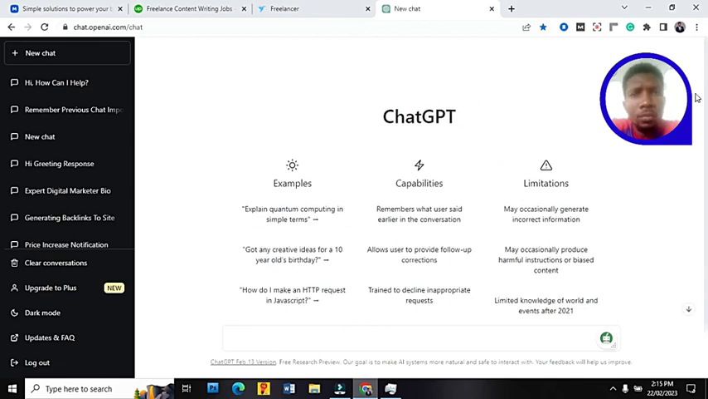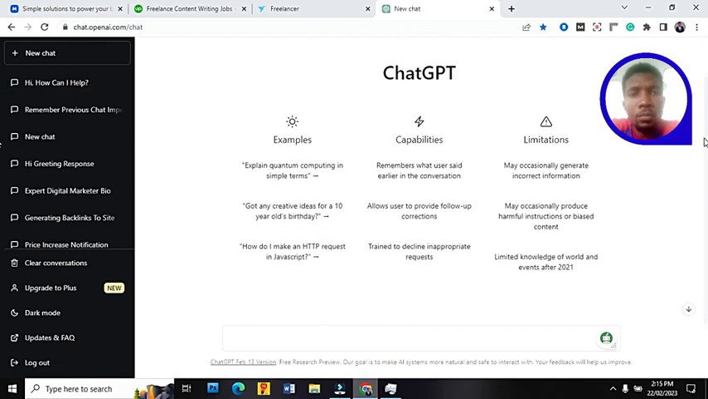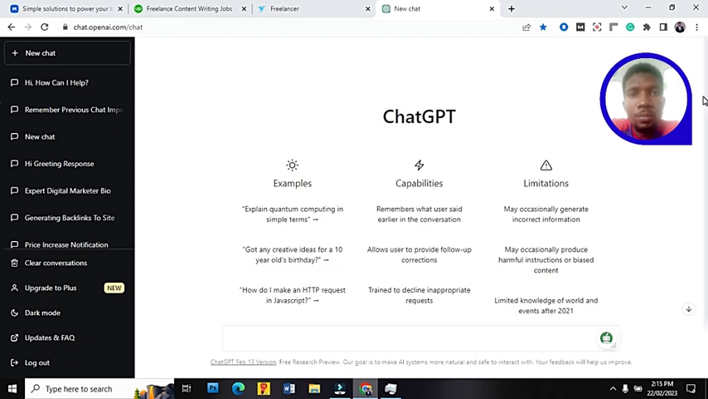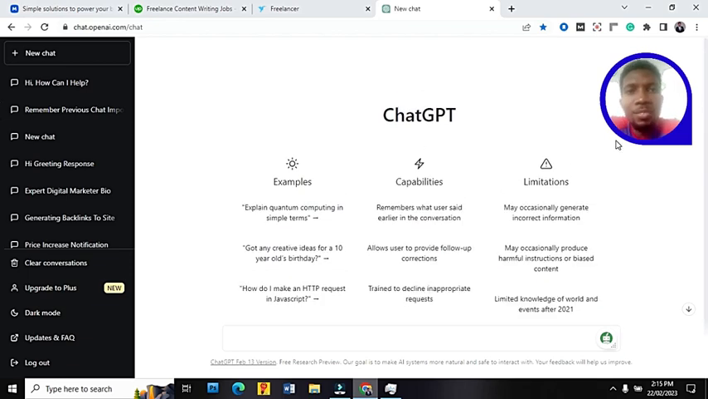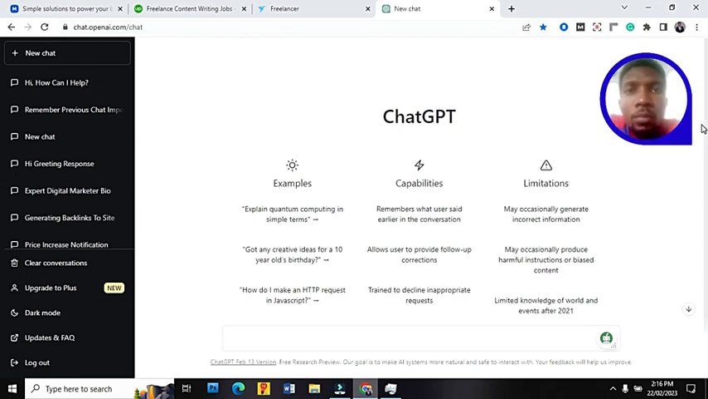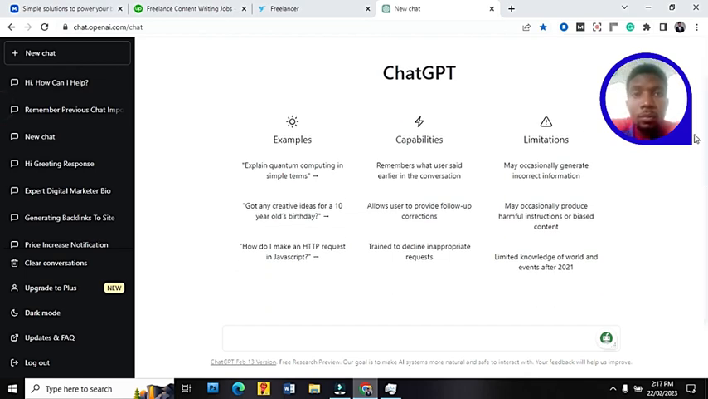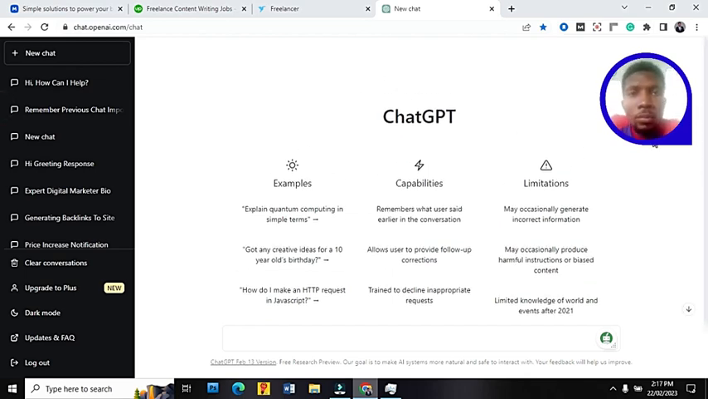Okay, so this is my dashboard. I have already created an account with Chat GPT. In case you don't have an account, just go to chat.openai.com and create an account, and you would also get to this page. You would see this dashboard. This is where all the conversations take place. This is the chatbot that helps you communicate with the AI.